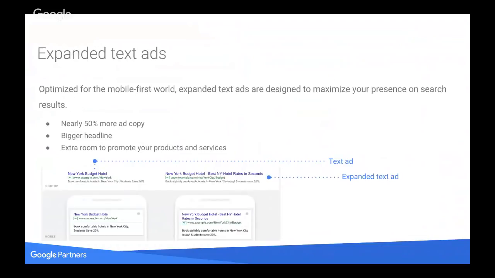So expanded text ads essentially provide you two headlines as well as a larger description line, so that you can use up more ad space to showcase more about your business to users, whether they're coming in from a desktop or on a mobile device.